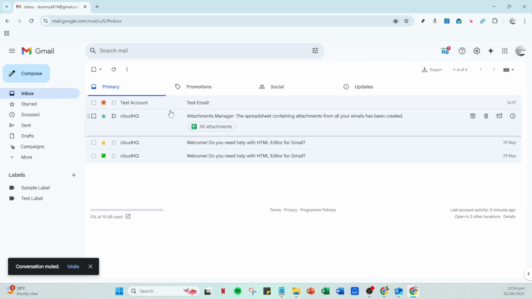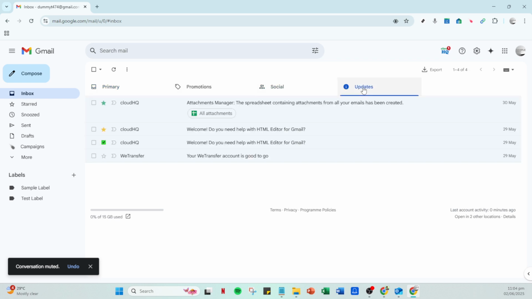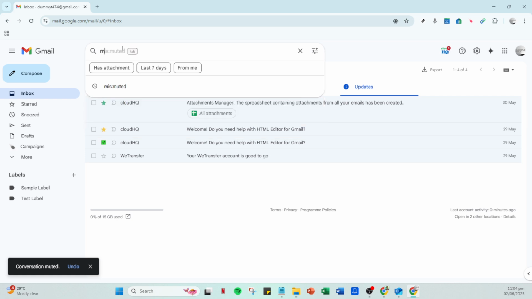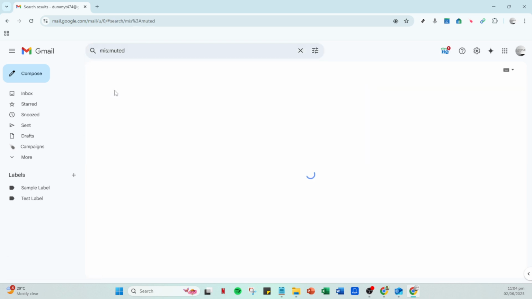And there you have it. That's all it takes to unmute a thread in Gmail. The process is straightforward and can be completed in just a few clicks. By following these steps, you'll ensure that no important conversation remains unheard, and you can keep on top of your emails just the way you like them.